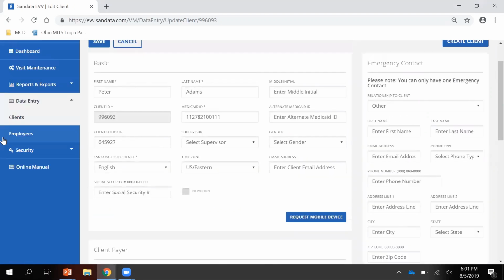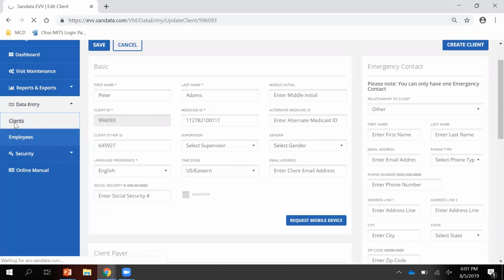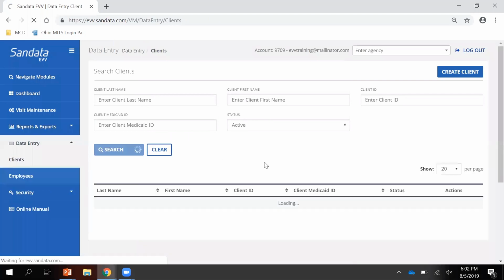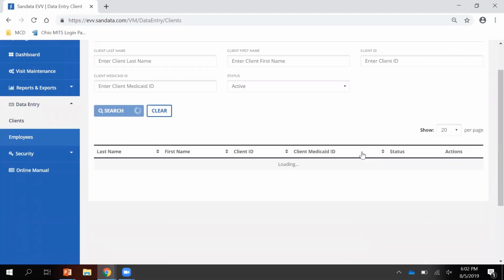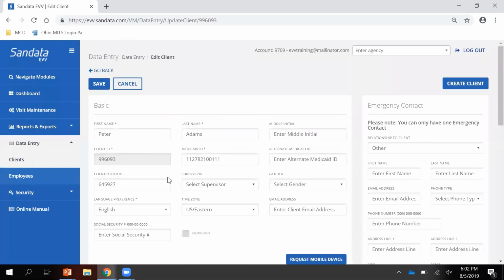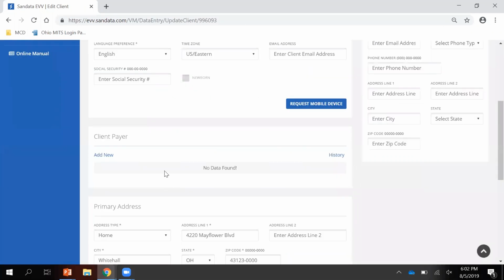All right, so one more time, if you go to the client section information for your client, once your client comes up, you'd click the pencil to the right of them, and then you would be able to scroll down and see what payer information has been set up for them, and if you need to add any for them.